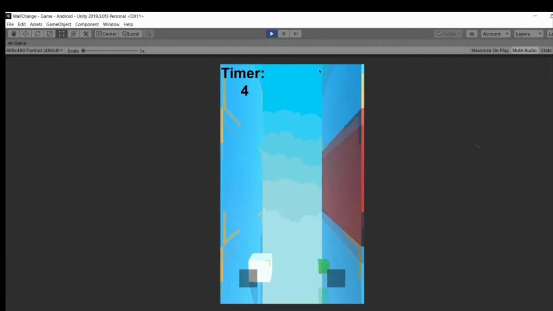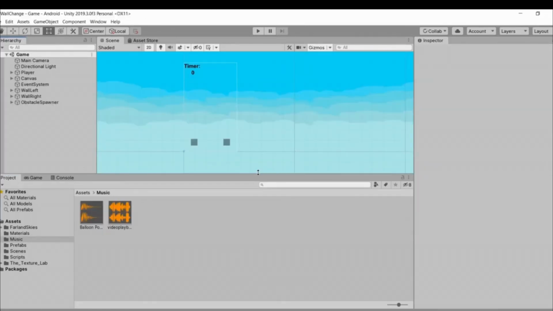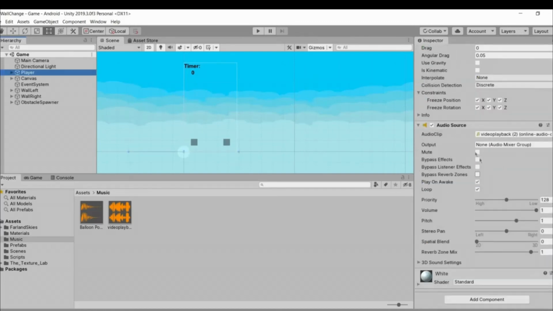Now, in the next lecture, we are going to add some sound effects in our game, guys. So stay tuned. In this lecture we are going to add some sound effects and music inside of our game. Just go into the game scene, click on the player, and add an audio source to our player.